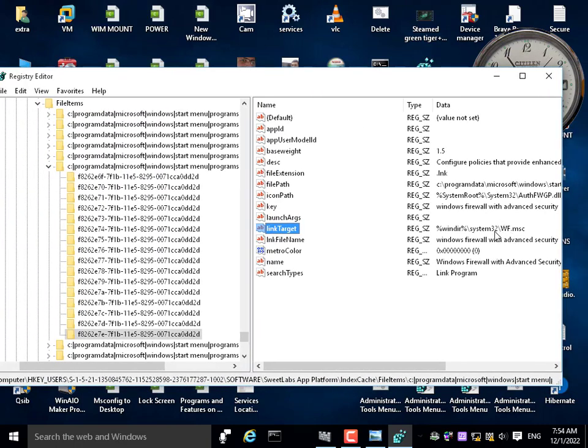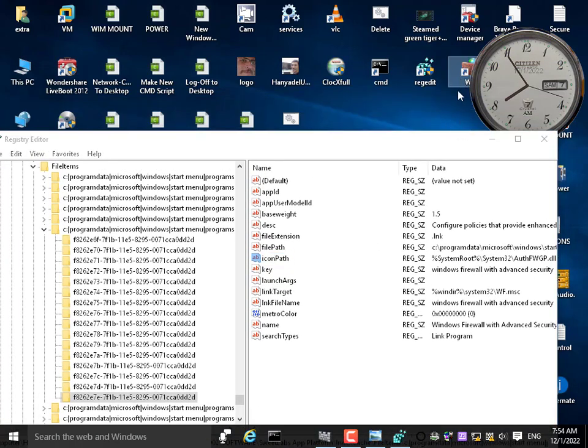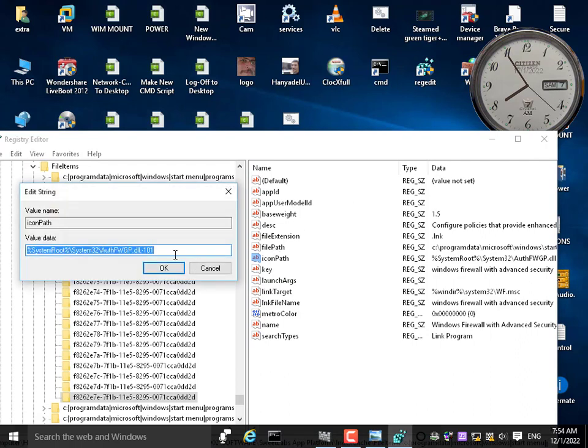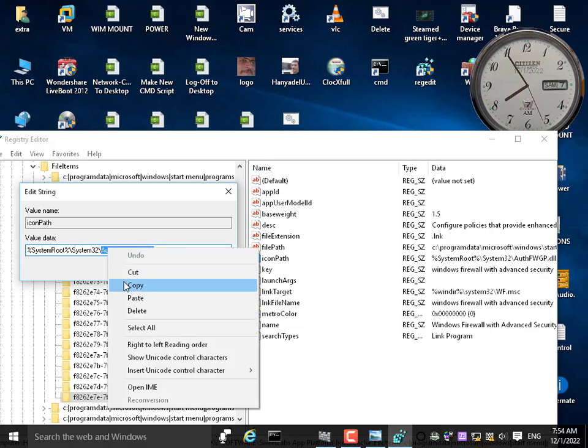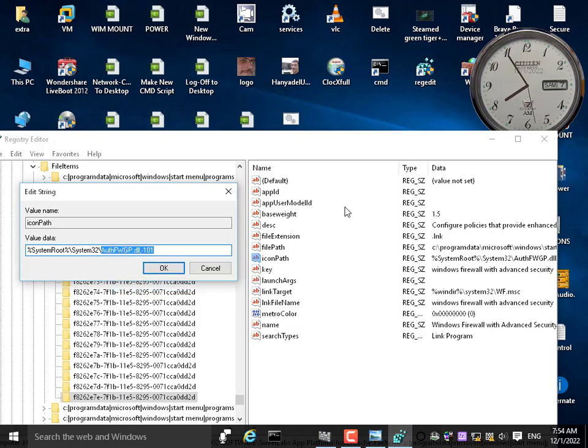So I look at this icon. This is WFMSC. I track every item here. I read all. I see icon path. This is the icon for this firewall, the original icon for this Windows Firewall, because we have to give it the same icon. So that's why I take this one from here, right click and copy, and go there inside the registry.